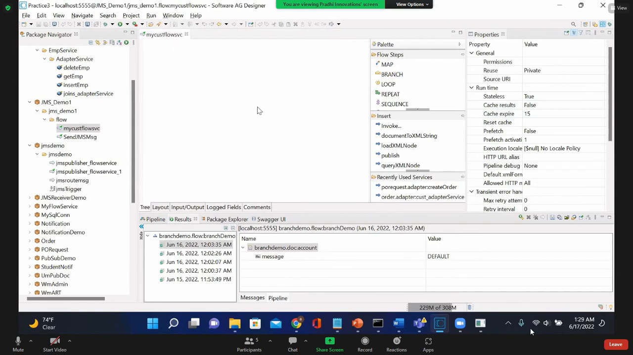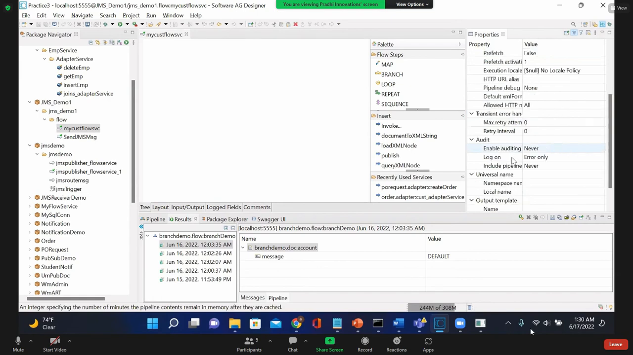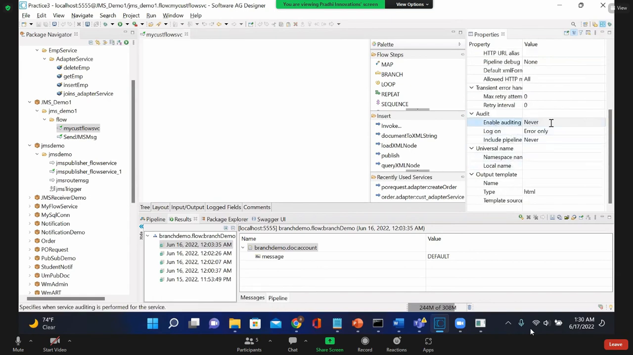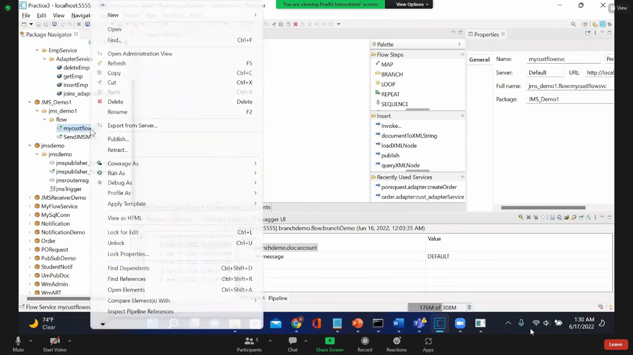So you can say this is my flow service. These are the properties set. Cache expiry is there, and audit is never. But I wanted to apply the properties defined for the project. I will right-click on this.